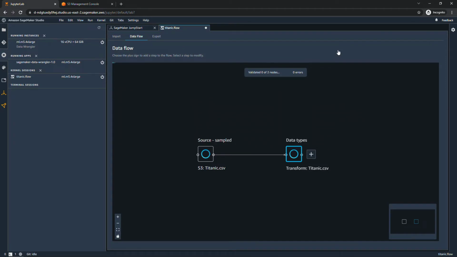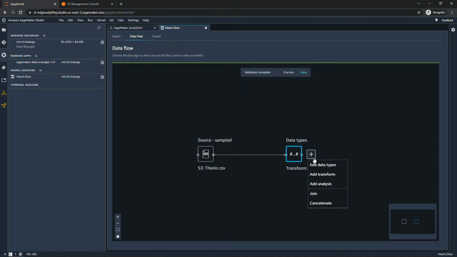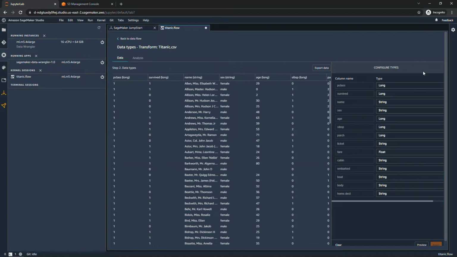Now when you do that import, Data Wrangler is going to automatically infer the data type for each column. If you want to see what it guessed, then you can click the plus sign here to the right of your data types, go to Edit Data Types, and then over here on the right you'll see the column name and the data type that it chose. So you can review these. If you need to change anything, just click into the drop down here and you could update that. But we're going to say that everything looks good and then go back to our data flow.